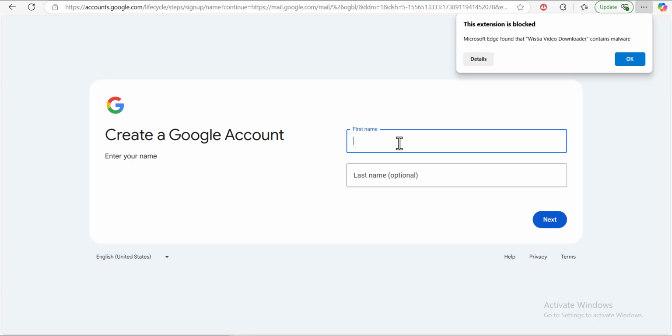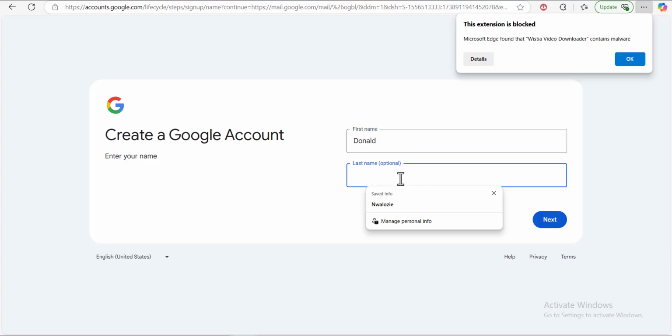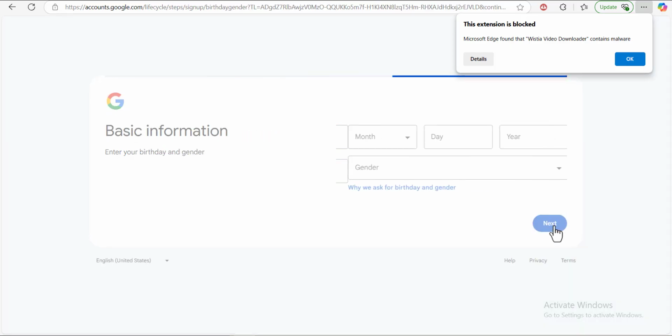So let me just quickly try something now. Let me use Donald, and for my last name, let me use Charles. Okay, let's try that out. So this is actually looking good, right? This is a real human name. So go ahead and click on next. Make sure you're using a real human name.